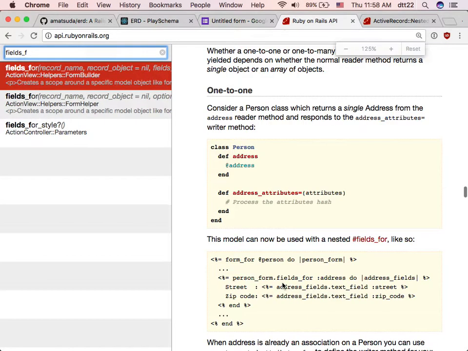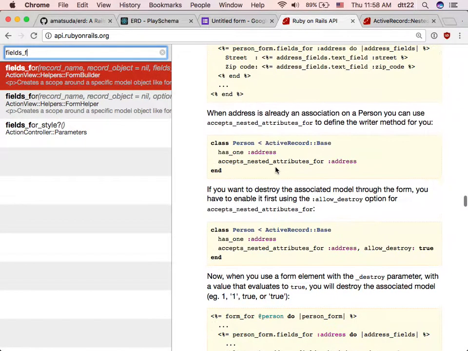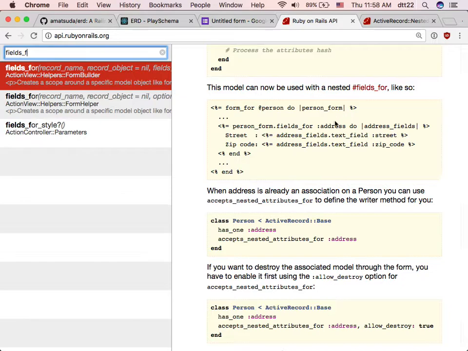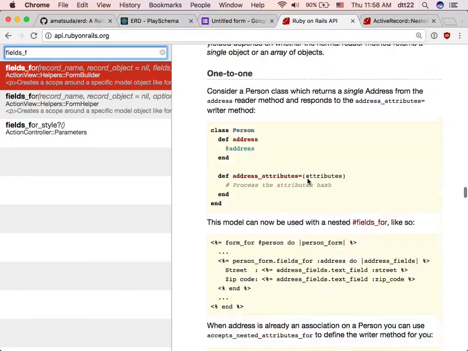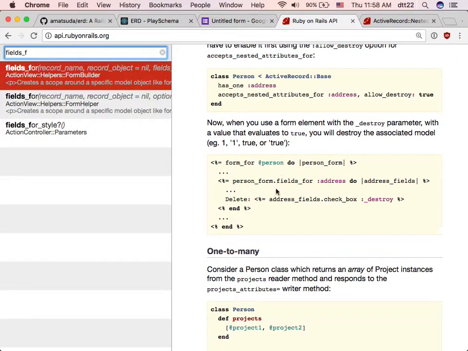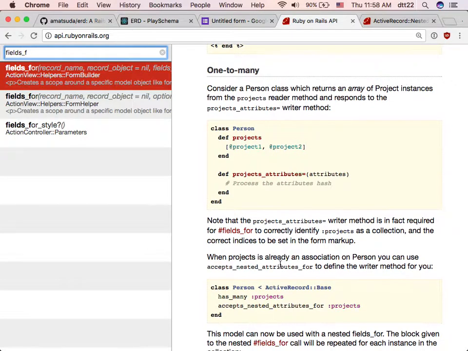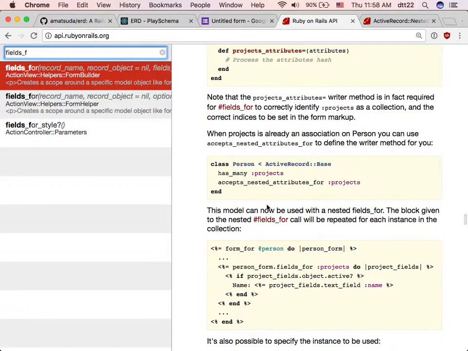In this case, you have a person who has an address. An address is another model, right? I don't like one-to-one, so let's find a different case. Projects maybe? Okay, accepts nested.